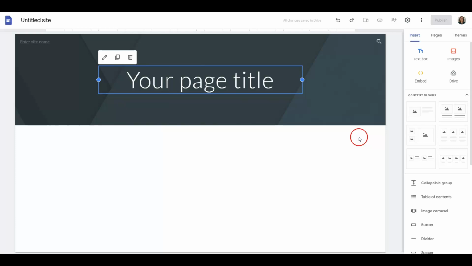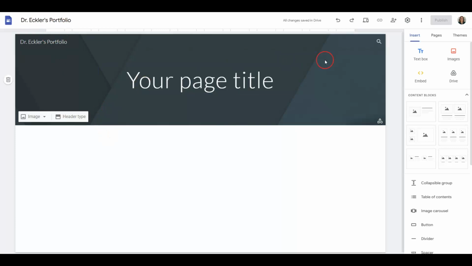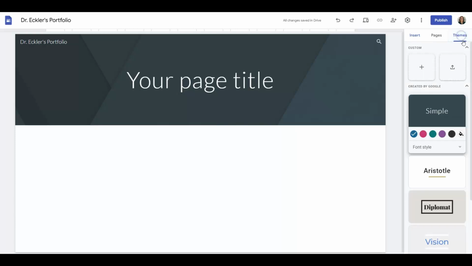Now, the first thing I know all students want to do is play around with colors and everything. I will show you briefly how to do that. But I think the most important thing to do first is going to be to title your site, because that way, when students go to publish it, you will be able to know whose it is. So we're going to title the site. And then we're going to come over here to themes.